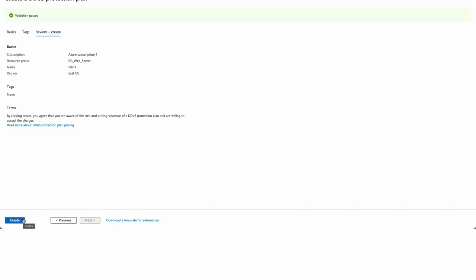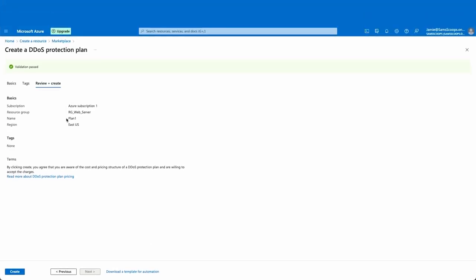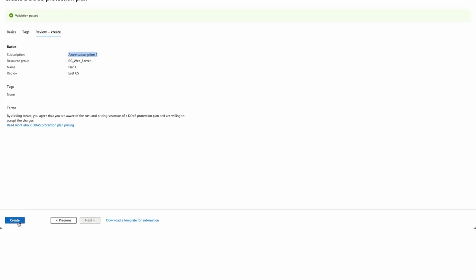DDoS protection plan. Note that although DDoS protection plan resources need to be associated with a region, users can enable DDoS protection on virtual networks in different regions and across multiple subscriptions under a single Azure Active Directory tenant. A tenant is a dedicated and trusted instance of Azure AD.